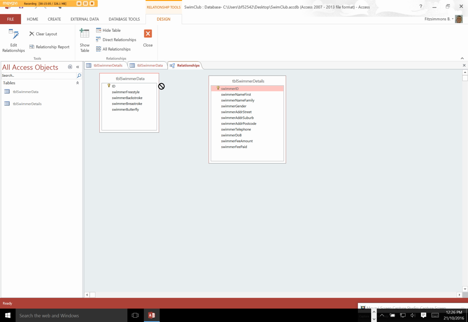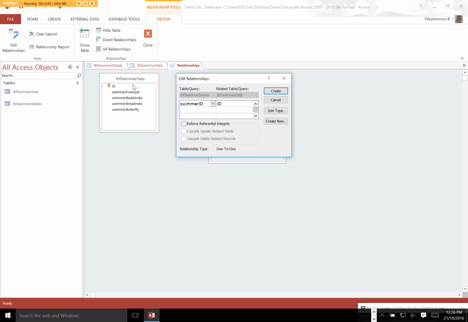We do it graphically, so we just drag that one onto there, and it says, okay, actually I should have renamed this one, not just ID, but swimmer ID. I can do that later, that's all right. So swimmer ID, we want to actually check this, enforce referential integrity.